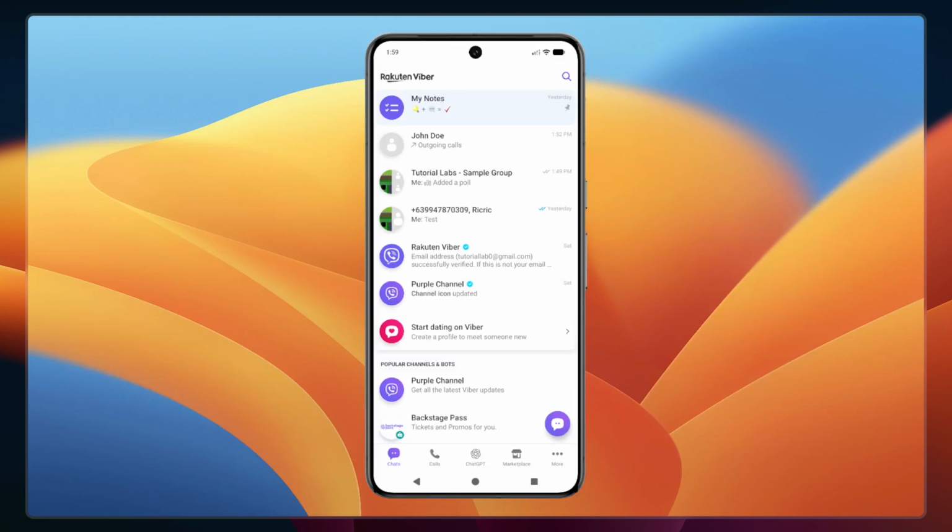Hey everyone, today I'm going to show you how to delete chat and call history for a single contact on Viber. Without any further ado, let's get started.